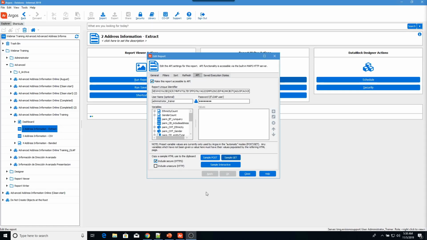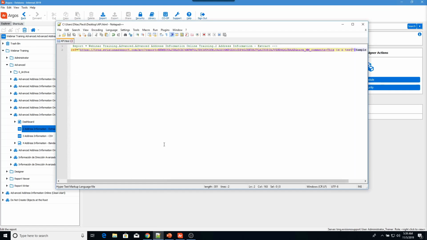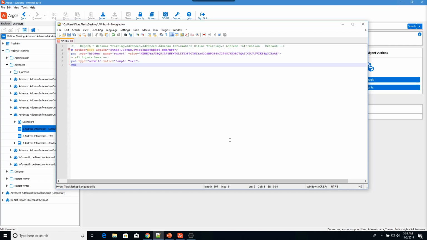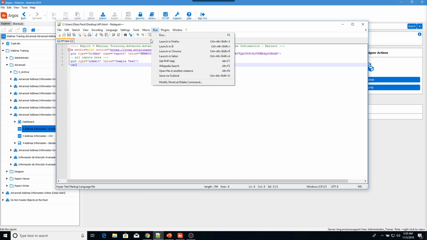So going back into Argos, let's go back to the API in the report and click on the sample post. Similar to the sample get button, it will prompt the user that the sample code is copied onto the clipboard. So next, let's open this API HTML file that had the API from the get call, and let's replace it with the post call. So I'll save this and run it in the browser.